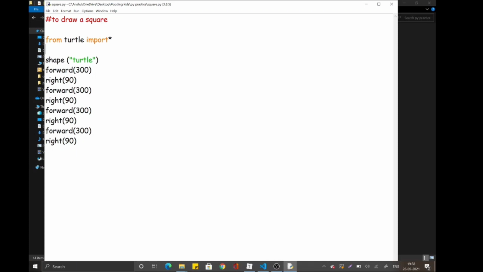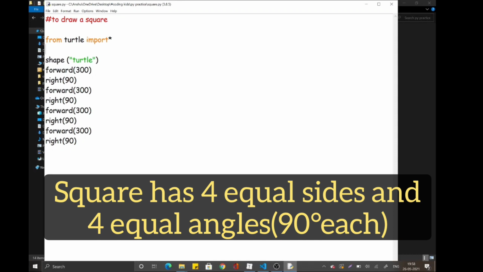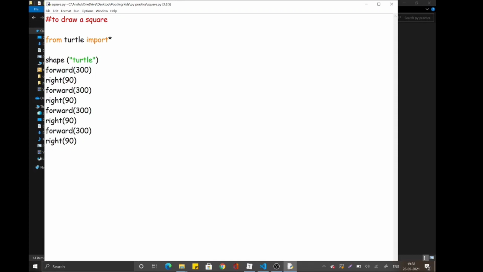So what do you know about square and rectangle? In a square, all the sides are equal. In a rectangle, we know that two sides are longer and two sides are shorter, and the angles are always 90 degrees in both square and rectangle. So let's quickly change this code for a rectangle.